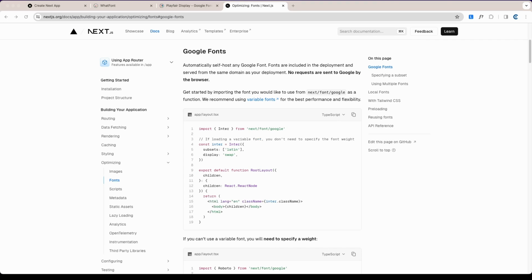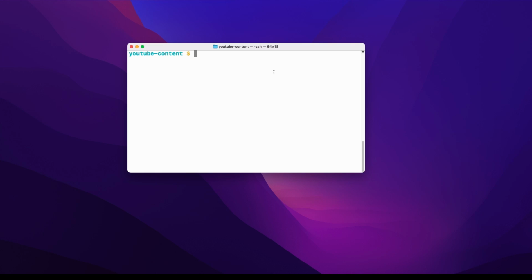Welcome back. In this video, I'm showing you 3 ways to customize Google Font in a Next.js application. So let's get started. Let's generate a Next.js application.